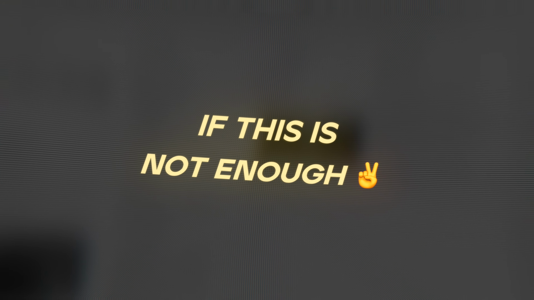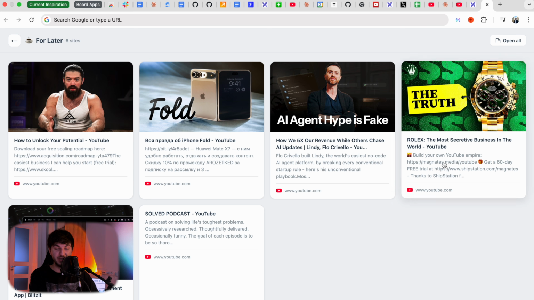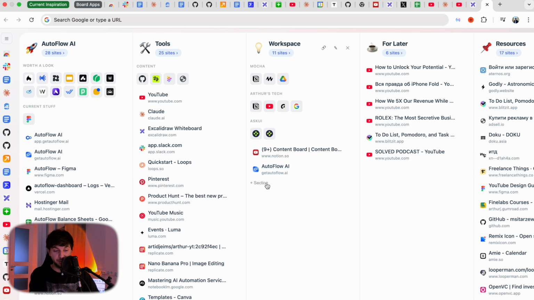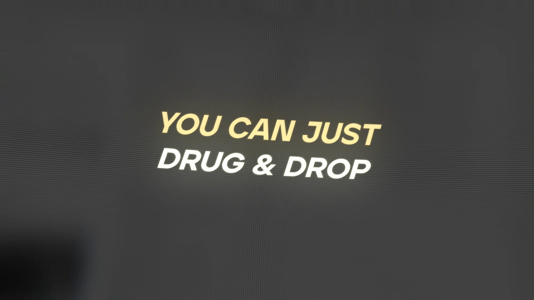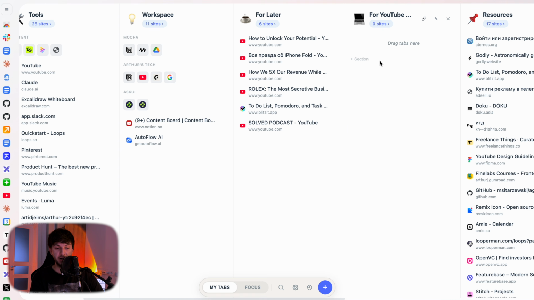If this is not enough, I also made an option to click on the list of sites and you can see them as board view. So you can create subsections. As you can see here, I have a subsection where you can basically drag and drop more items. For example, choose a cool icon. And here I have my new group.